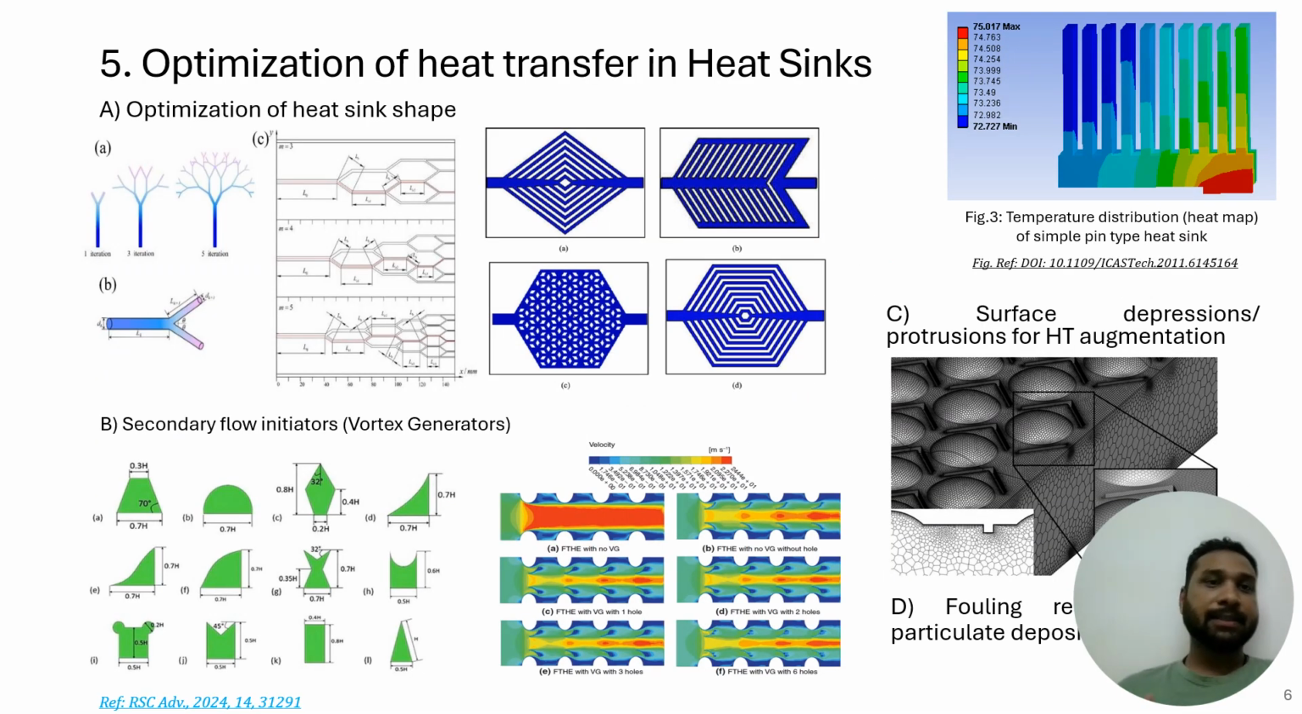Before moving on to advanced heat sinks, you can optimize the traditional heat sinks by optimizing some of the parameters, like heat sink shapes, for example using parallel and counter heat sink channels. We can use some bifurcated designs, such as snowflake designs, honeycomb designs, and arrow-like designs. These kinds of designs can be used to optimize the heat transfer. Similarly, second, you can use secondary flow initiators like vortex generators, adding some active parts or small winglets to the fans or heat pumps.